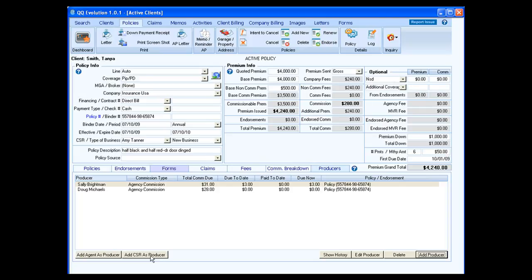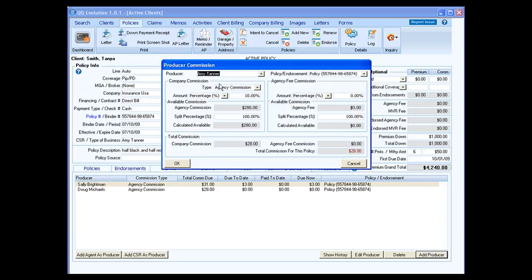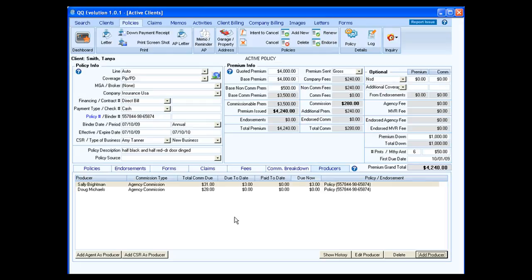I can do the same for the CSR, who happens to be Amy Tanner. I click here. You notice we have Amy Tanner, and I have the commission set up. I can hit OK and add her in. All right, so that's just an easy, quick little button for you to pull the agent or the CSR you have listed on the client in here to get their commission calculated.